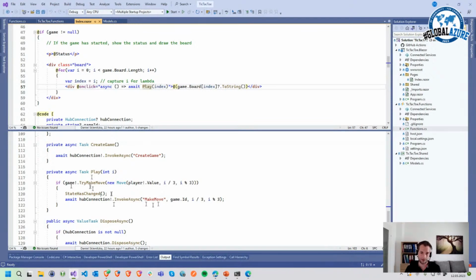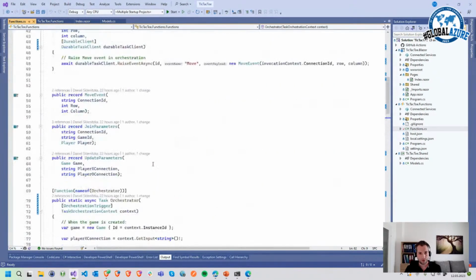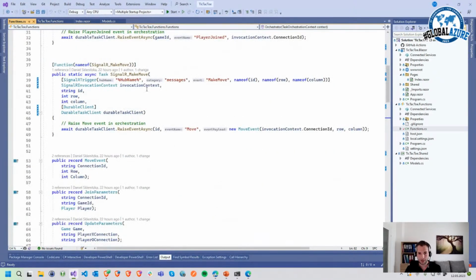This again invokes an Azure function, the make move function, and this looks familiar by now. We have some parameters here. And again, we raise this event in the orchestrator, but this time it's not the player joined event like before. Now it's the move event. And as parameters, we pass in the connection ID, which player made the move, and where he wants to place his mark.